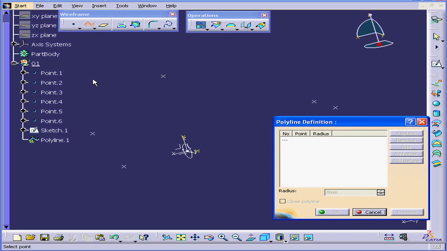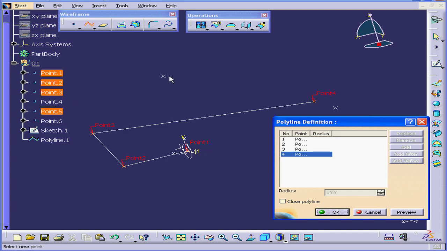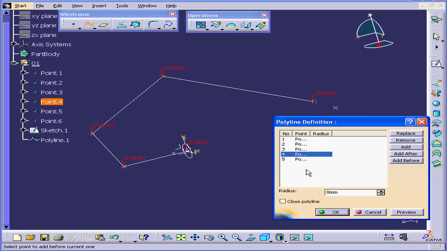We're going to select our points from the specification tree. And let's say I miss a point, for example, this one. I can click on a point in the definition window and select Add Before, and then select the missing point. Let's click inside the list to select my last point.